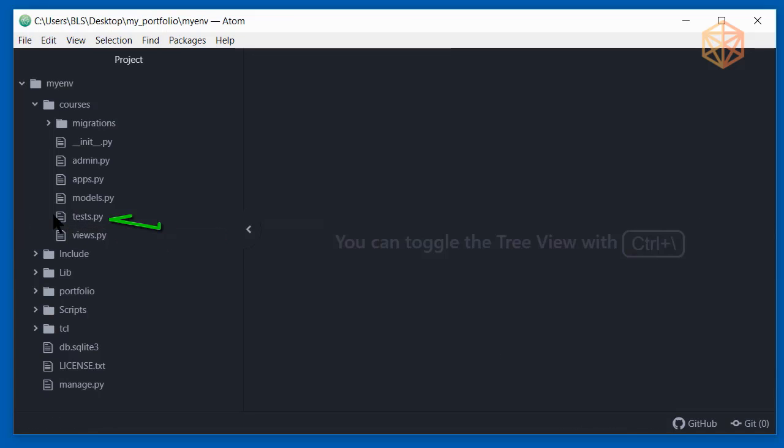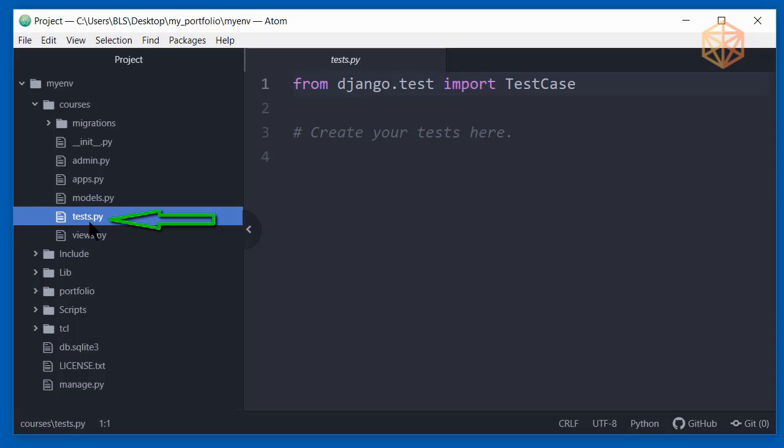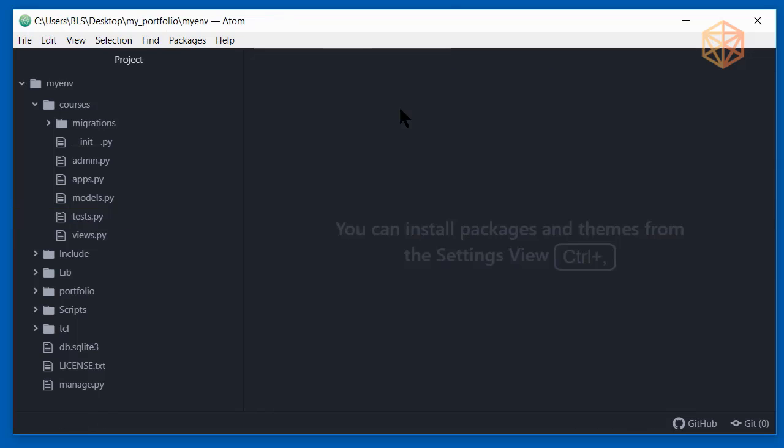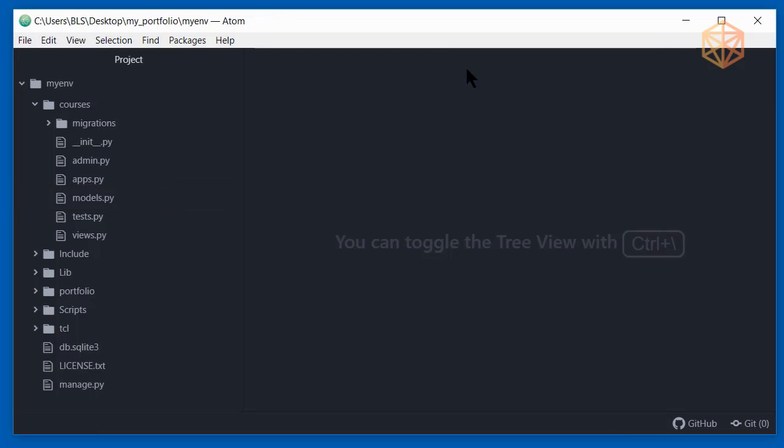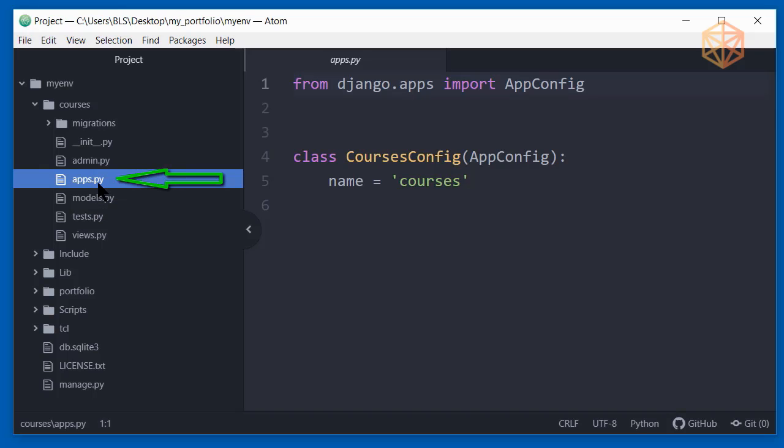The next file here is the test.py. This basically is where you write any test that you want to run for your app. The next file here is called models.py. This basically contains essential fields and behavior for the data you want to store in your database. So this is where you will write the classes that will create the tables for your database. The next file is called apps.py. This file basically contains the application configuration and registration.